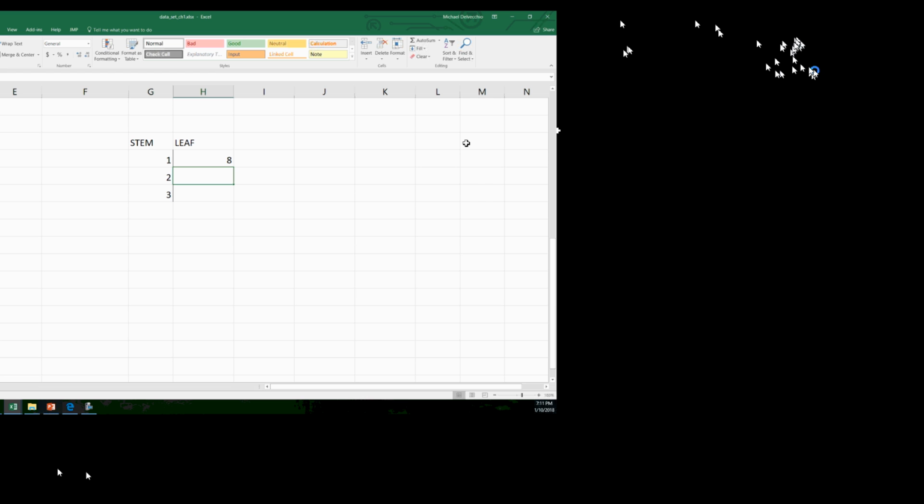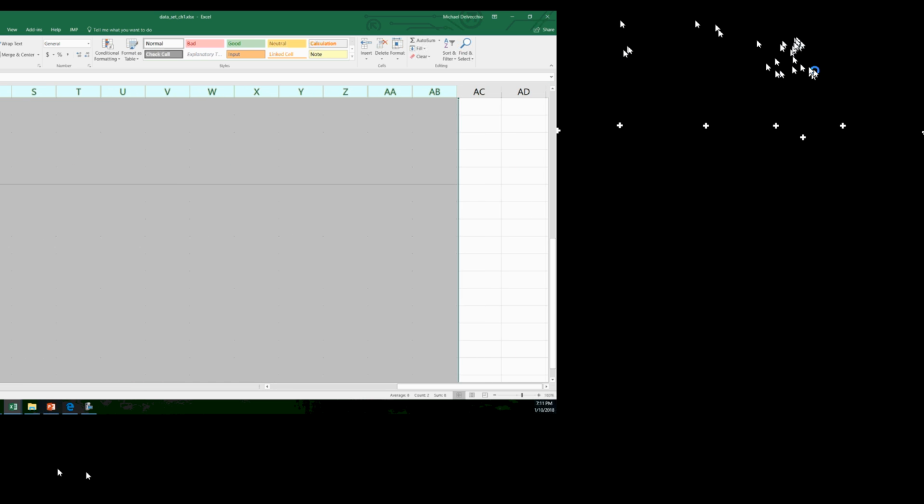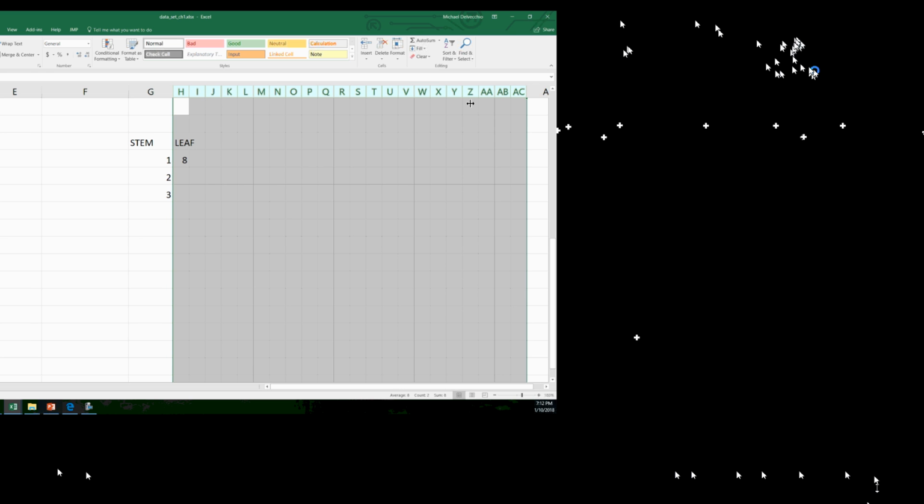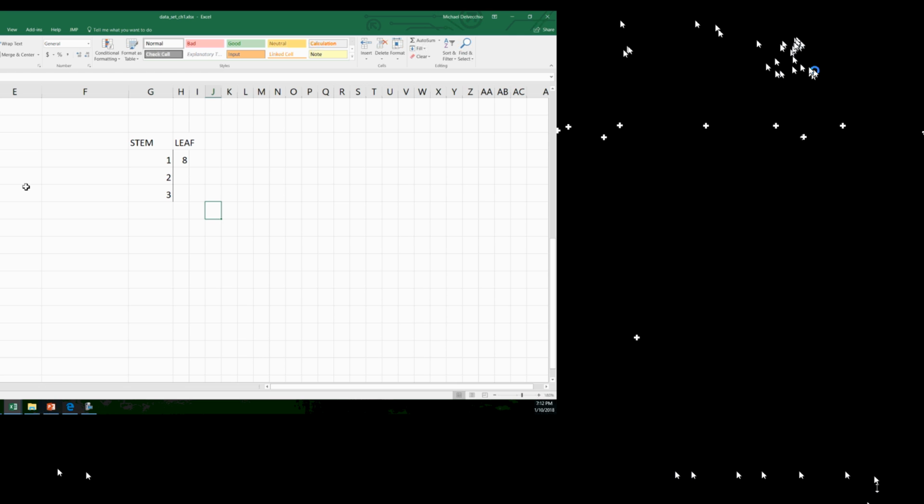Now, it's going to be a lot of them, so I'm going to select from H, and I'll just select a bunch of these columns, and I'm going to make them all pretty small. I'm also going to go ahead and center these. So 18. Notice the 1 and the 8.